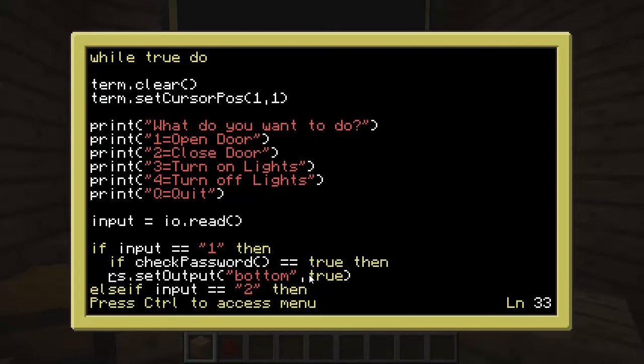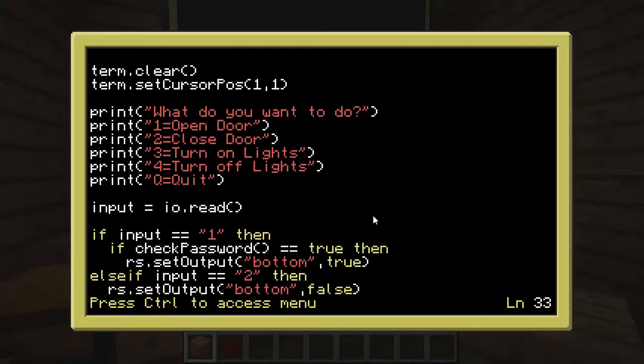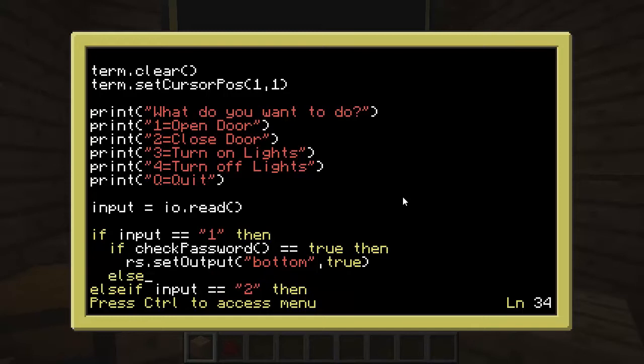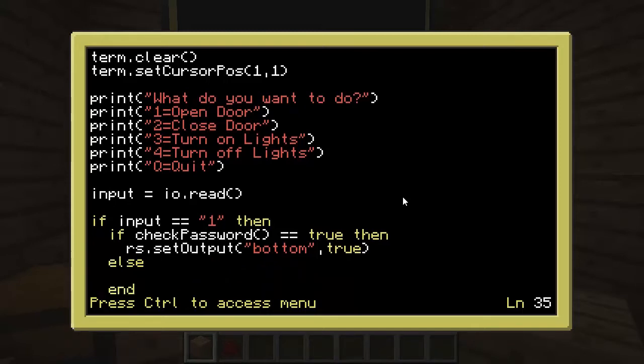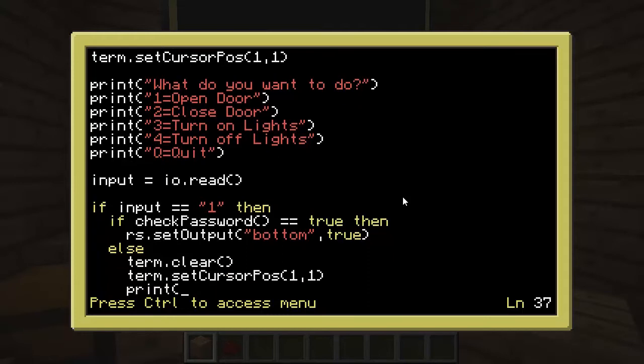So I only have to check if that works. If not, then I'm going to clear the screen. I'm going to set the cursor position back to 1, 1. I'm going to print invalid password.